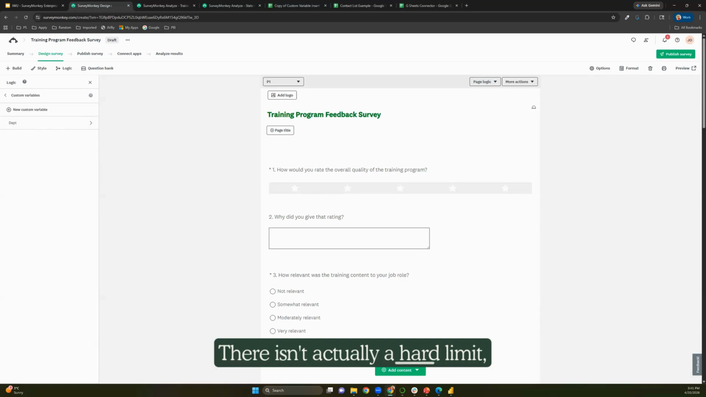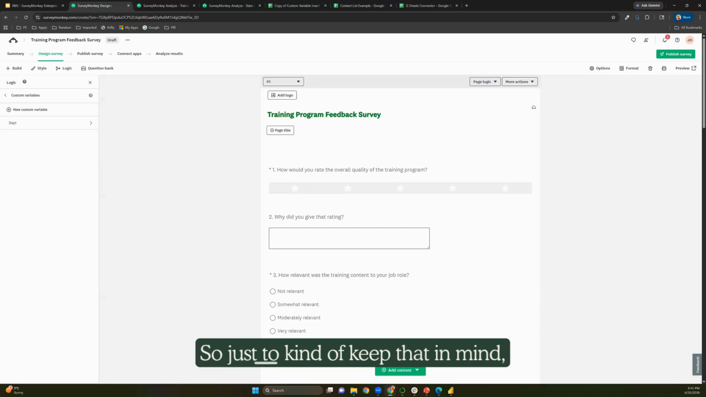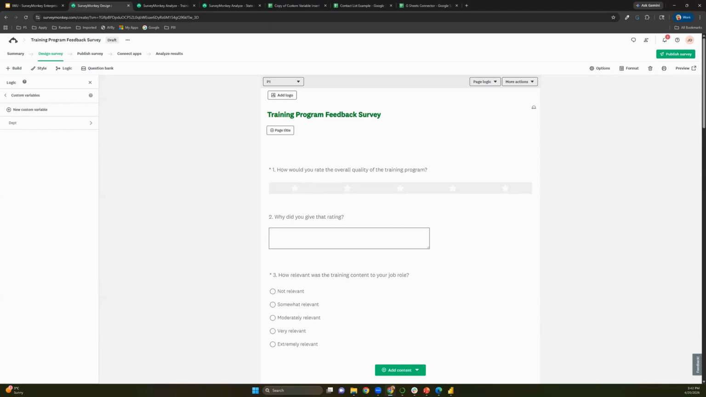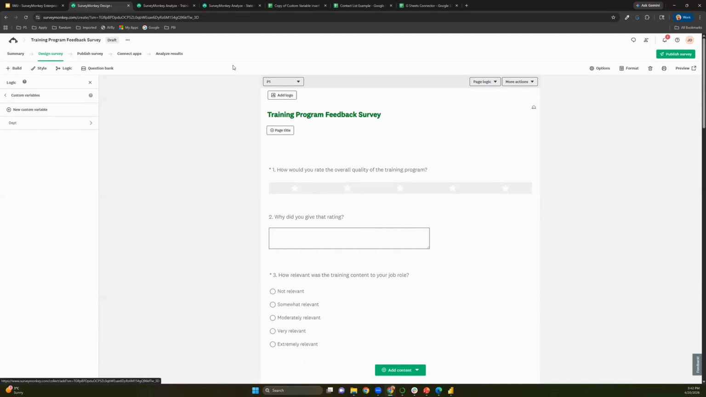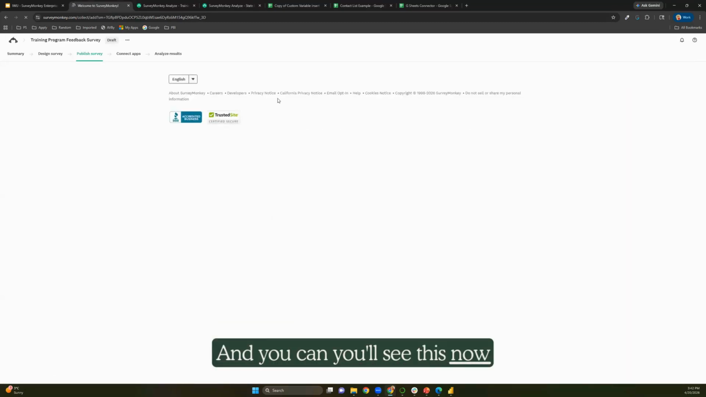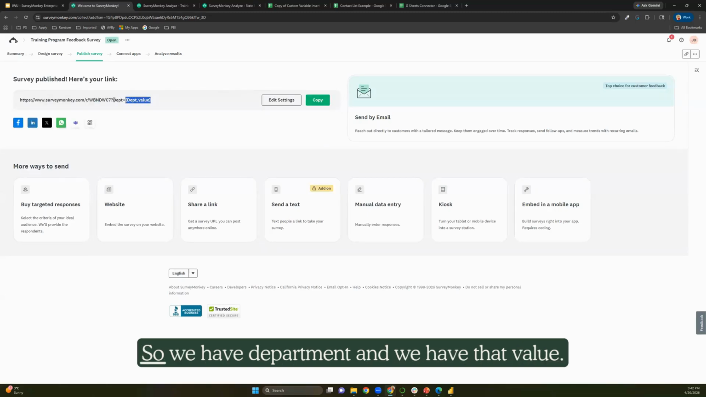There isn't actually a hard limit, but a URL should not actually exceed about 2,000 characters. So just to kind of keep that in mind, depending on the length of your entire URL. We can go to publish survey. And you'll see this now is going to be appended at the end of the URL here. So we have department and we have that value.